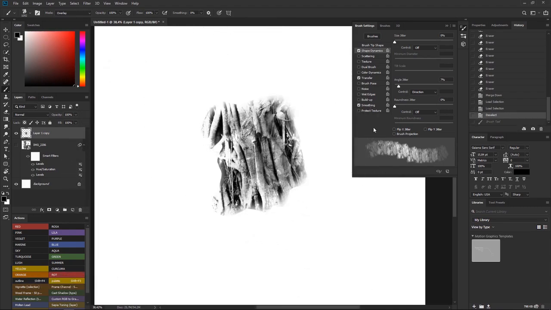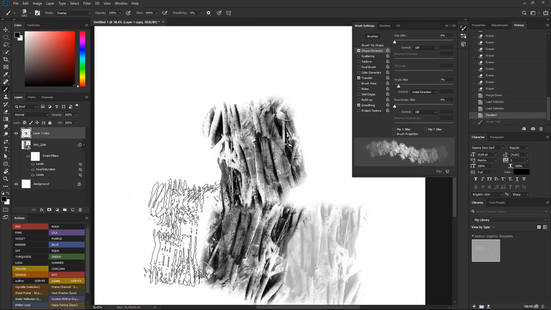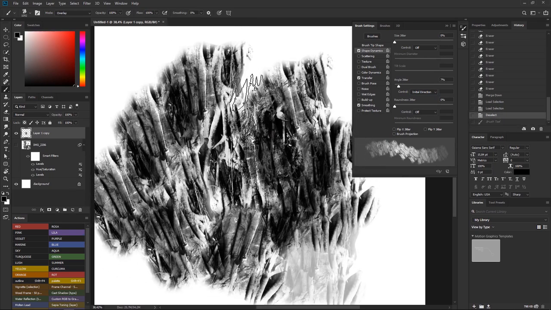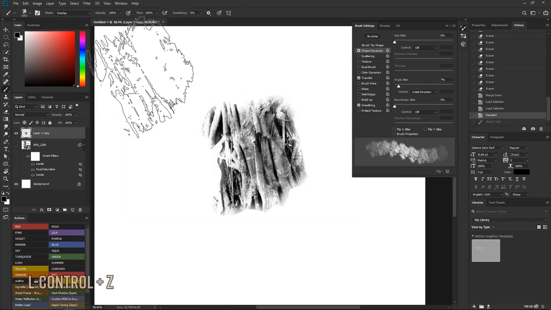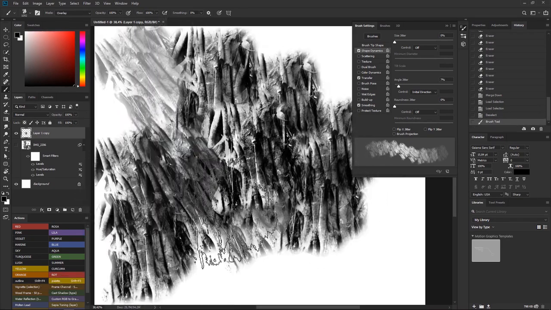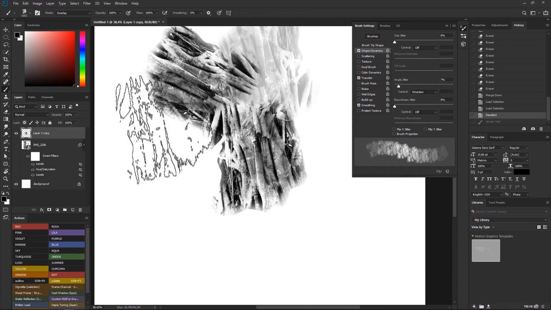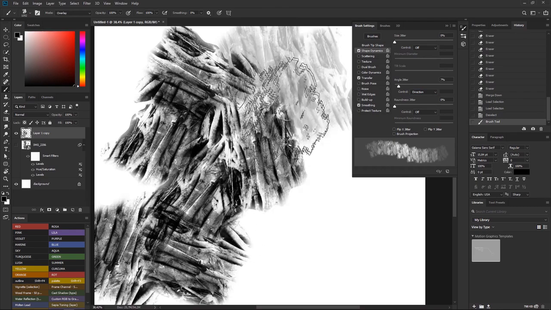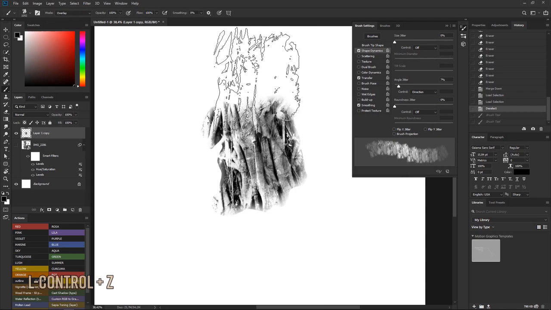Because there's also an option that's called initial direction, so that will keep the very first direction that you moved your brush in, like the very first move that you made with your stroke. So there are all kinds of interesting and intuitive options you can put in.